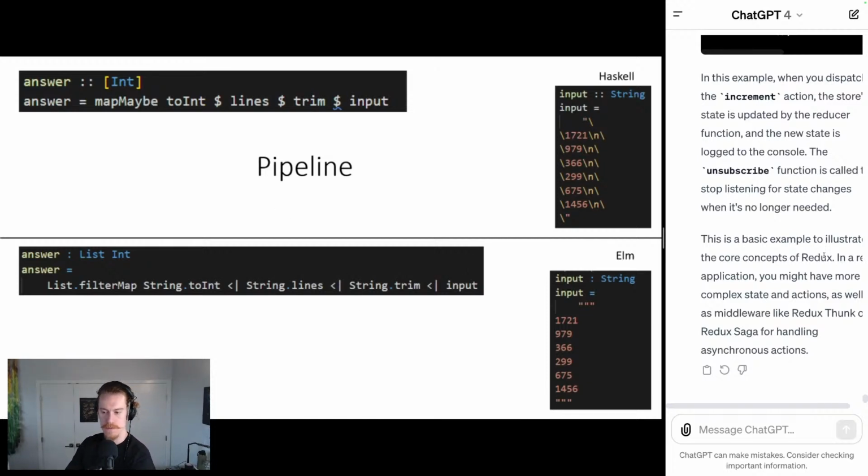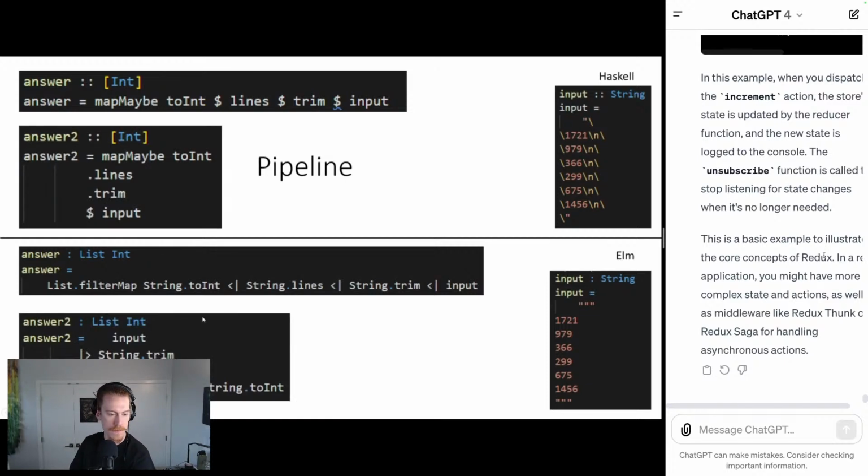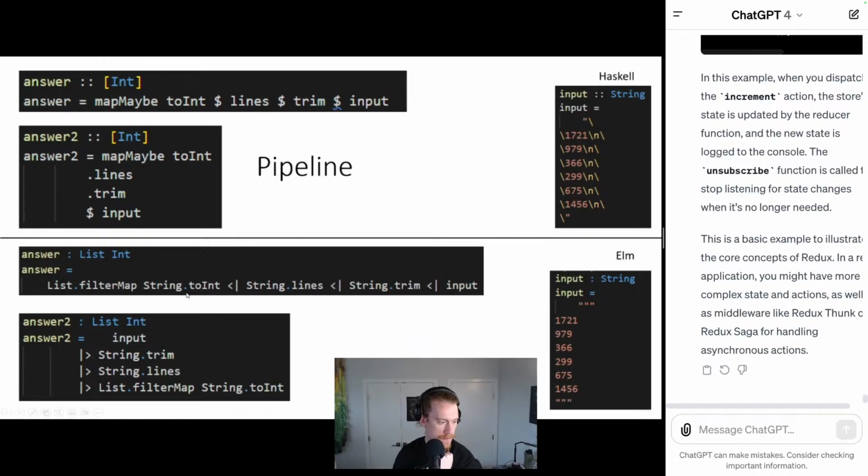However, what I find especially nice in Elm is how you can flip this operator to make it work the other way around. And you might want to move your camera in the thing so people can actually see this. This one is kind of important.